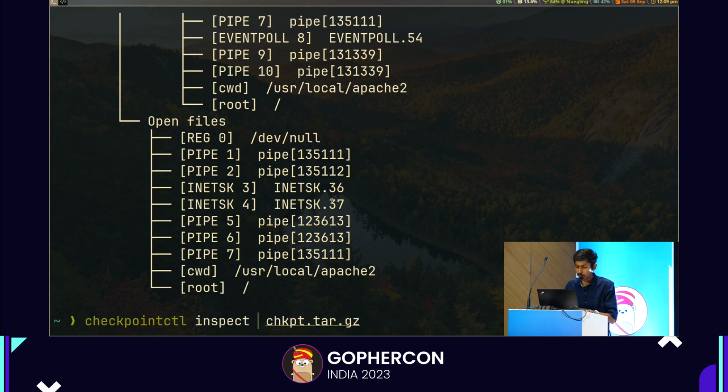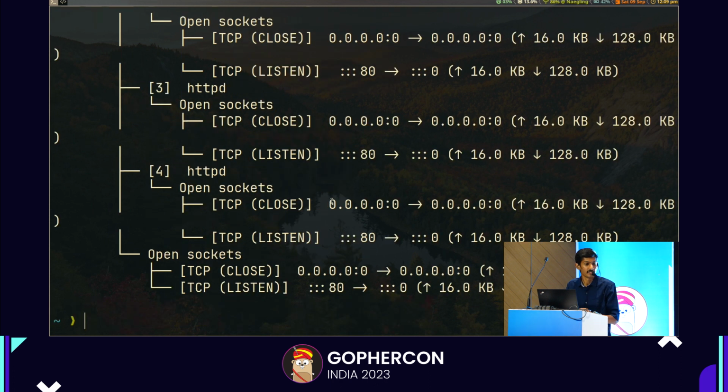Now let's say I want to go into more detail about these sockets. I can just remove this flag and put sockets. So now, it's going to give you detail about the sockets being accessed by each process. So you have a TCP socket, the state of the socket, what is the host address, host port, destination address, destination port, and these are the buffer sizes. So this is the send buffer size, and this is the receive buffer size.